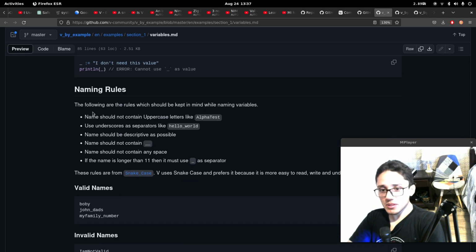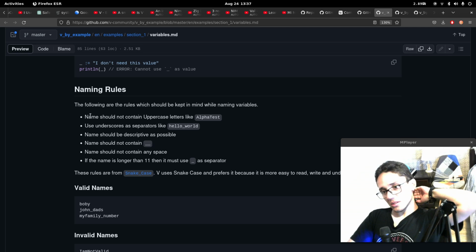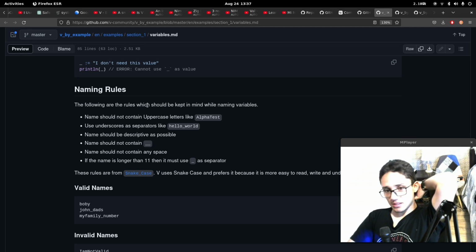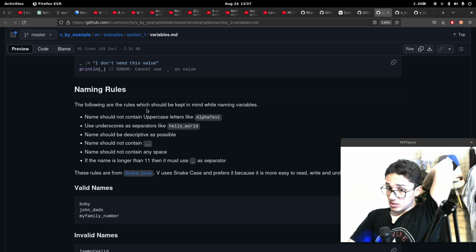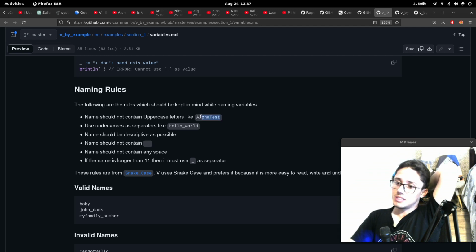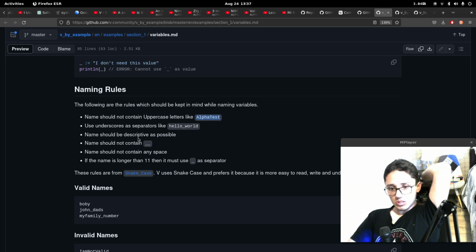Okay, name rules. The following are the rules which should be kept in mind while naming variables. Names should not contain uppercase letters, like alphaTest. Use underscores or separators, like hello_world. Okay, I guess I can do that, right? I'm used more to this because I started learning programming in Java. Names should be as descriptive as possible. Shouldn't be as descriptive as possible.